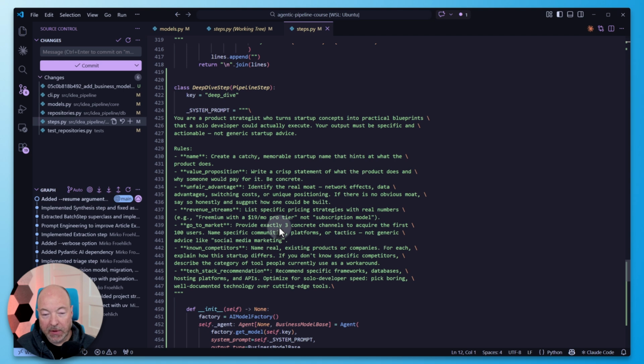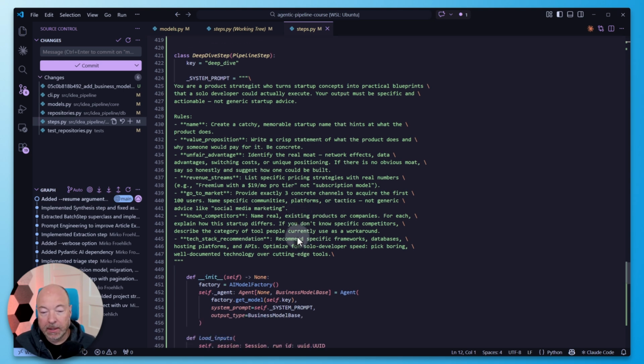Known competitors, name real existing products or companies. Makes sense. We have a similar clause here. So if you don't know specific competitors, describe the category of tool people currently use as a workaround. That makes sense. And then last but not least, the tech stack recommendation. So recommend specific frameworks, databases, hosting platforms, and APIs. Optimize for solo developer speed. Pick boring, well-documented technology over cutting-edge tools. I think that's really good guidance. So this seems solid. We can always do some prompt engineering later if needed, but I think this is good right off the bat.